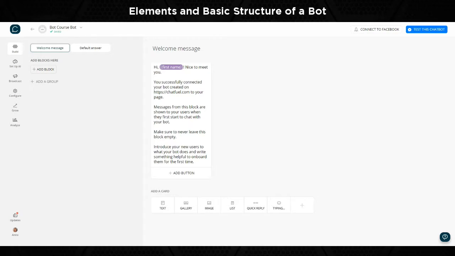In this lesson, we're going to be going over the various elements that make up a bot. Chatfield calls the elements cards. So you can add a card to any of the blocks, and we'll be explaining that in more detail. But first, we're going to go over the basic setup.